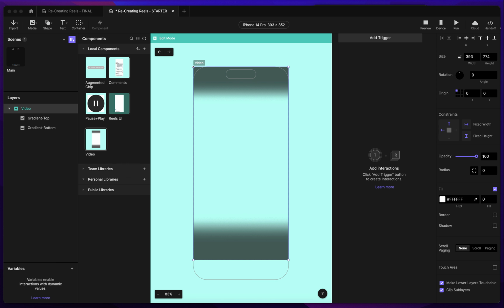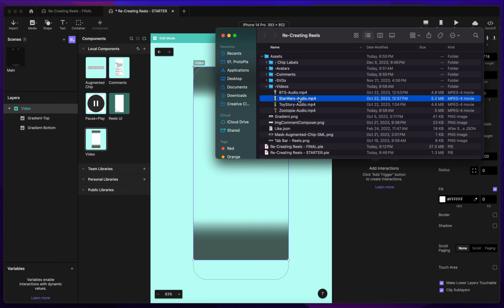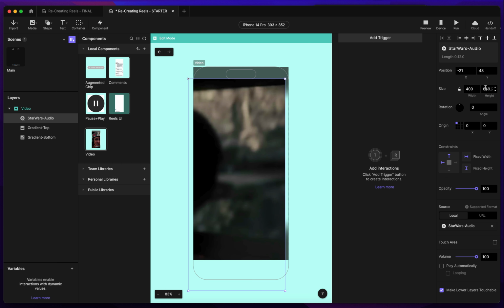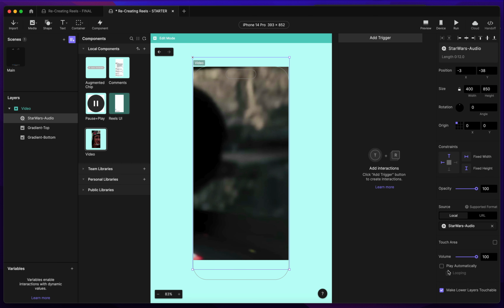Okay, the next thing is we are going to bring in the Star Wars video. So this will be the video clip that we will see in our component, but of course we're going to update it with other things like Zootopia, Toy Story, BTS. It's just like updating an image. So this is going to be 400 pixels wide by 850 high. I'm going to unlock aspect ratio lock, set 850, and then lock it again, and then I'm centering it up inside. Okay, and we don't want this to be playing or looping.